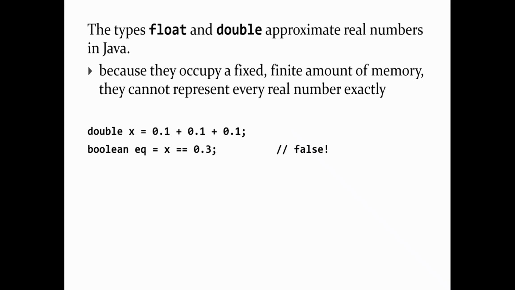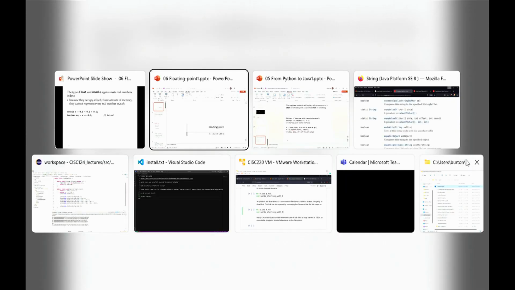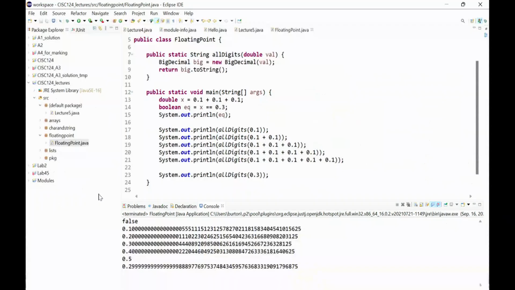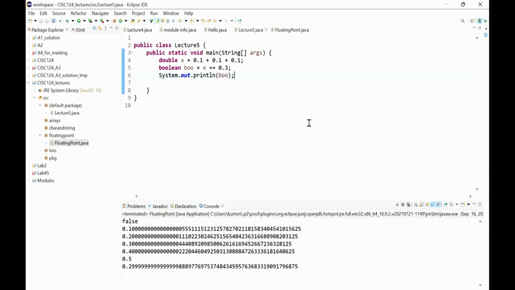And the real numbers that you can represent aren't the ones that you think you could, right? So if I take 0.1 plus 0.1 plus 0.1 and add them together, all of you know it's 0.3, right? But if you ask Java, is x equal to 0.3, the answer is no. And you shouldn't believe me when I tell you this. You should just open up a Jupyter notebook or fire up Eclipse or something like that and try it yourself, right?